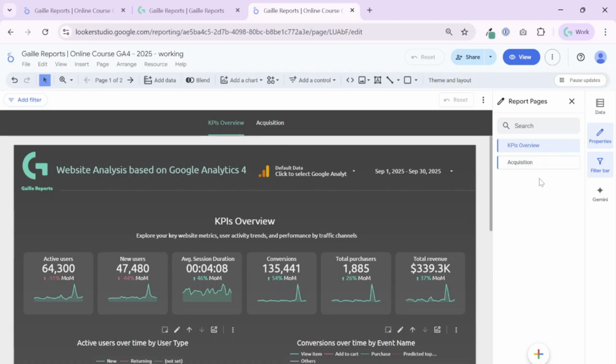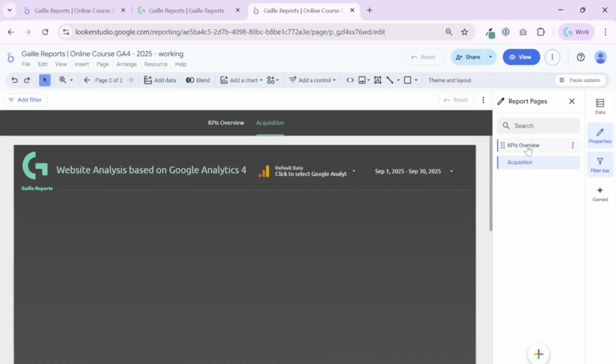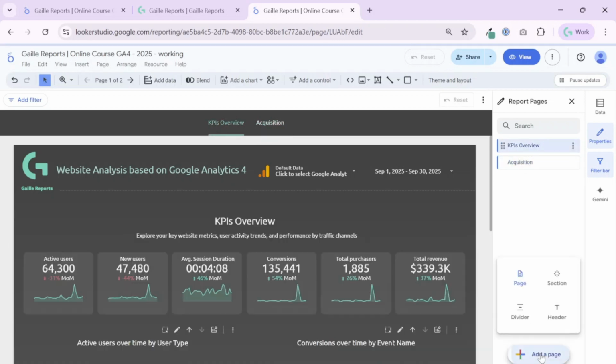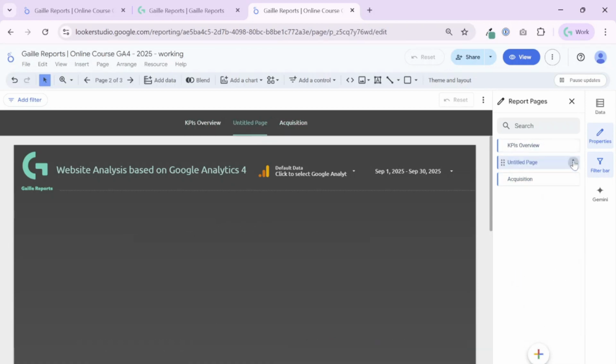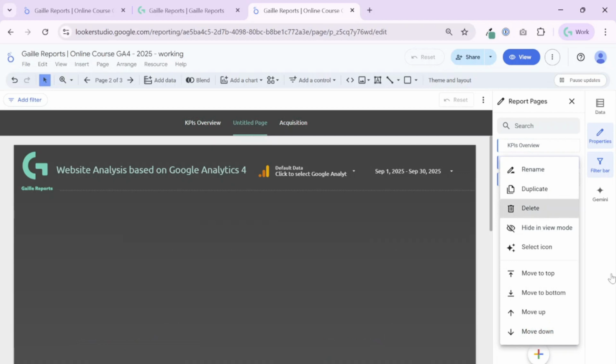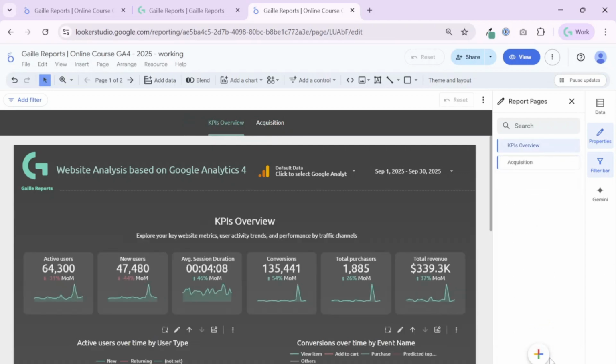Let's see which options we have in general, for example, what we can create. Oh, sorry, I didn't want to create a page. Delete. We can create a page, section, divider, and header. Why do we need it? When we have too many pages, it's really nice to add a divider, and it will be a line, and you can see different sections here.